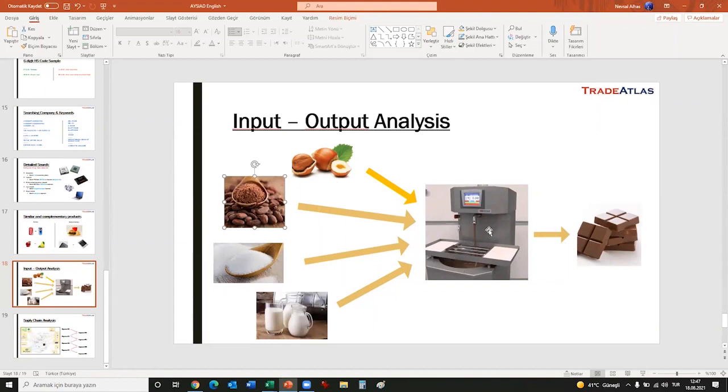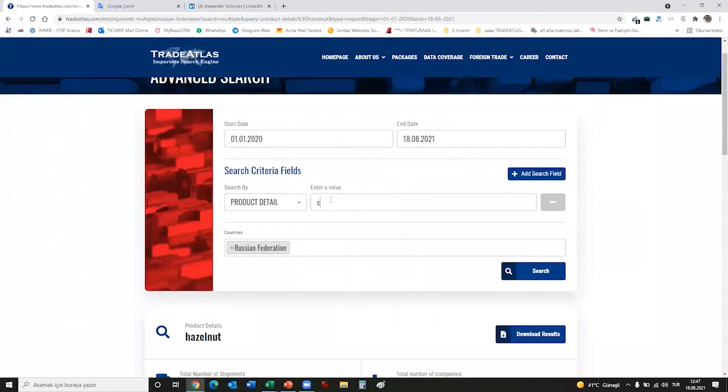On the other hand, you can also find who is buying a chocolate machine. For example, I search for chocolate machine.